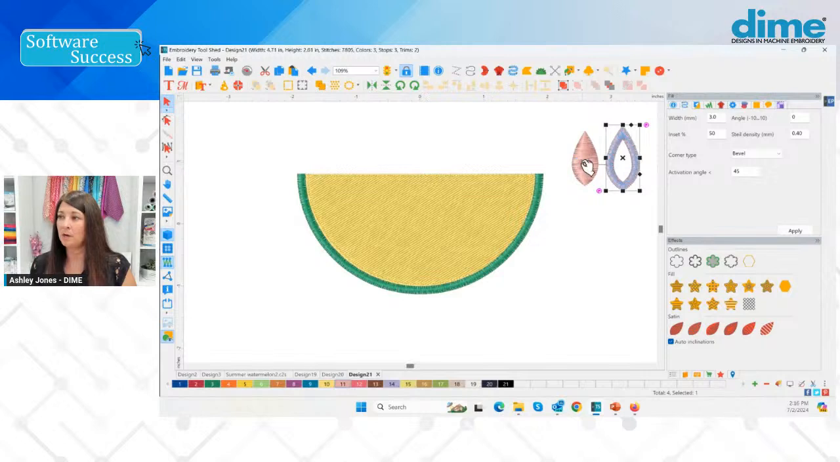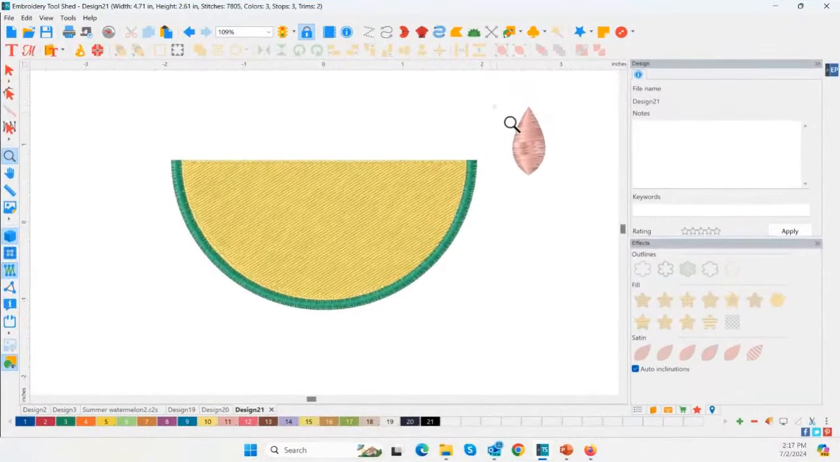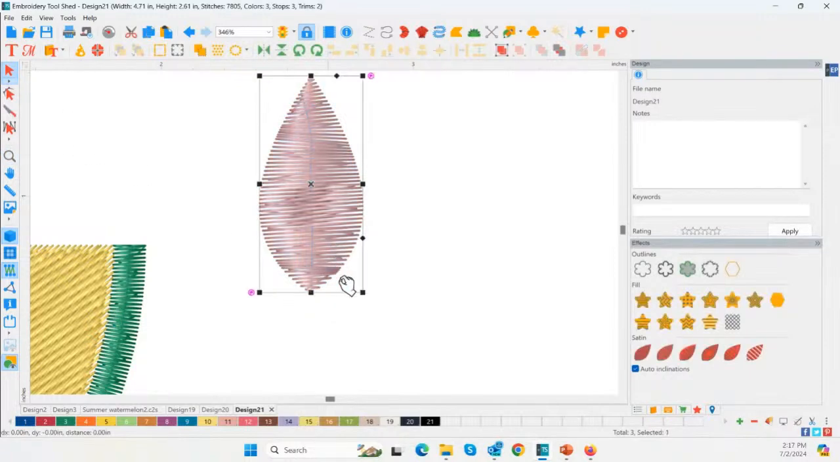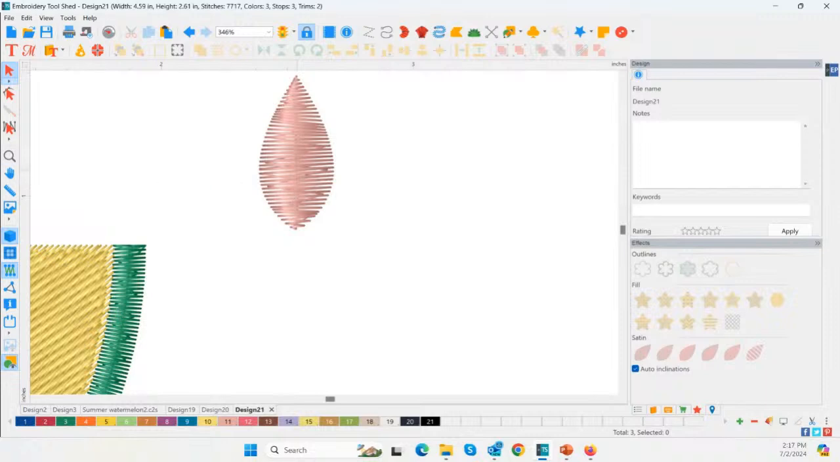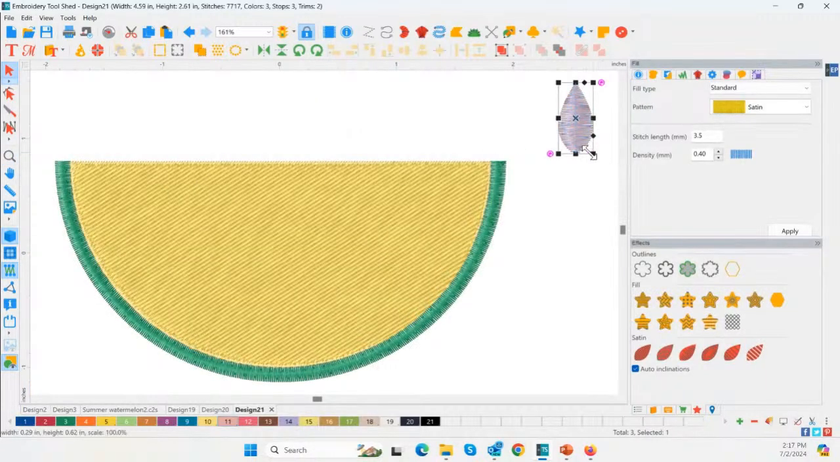Okay, so now we want our seeds to look like this, right? Now watch when I make this smaller, because this is a little big for my watermelon. So when I make it smaller, you'll see that it's not splitting that satin anymore, because it is of the size that can be stitched on the embroidery machine. Okay, so I'm going to make that a little bit smaller, and we'll make it black for our watermelon.